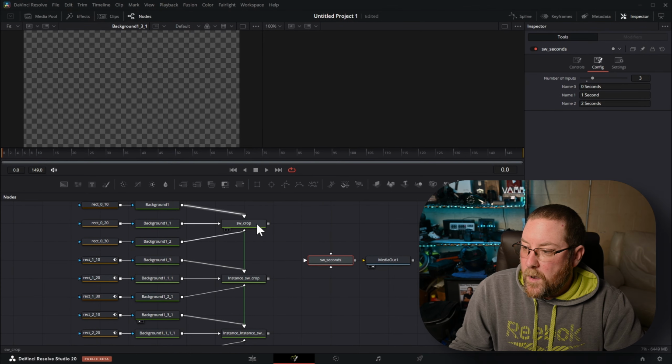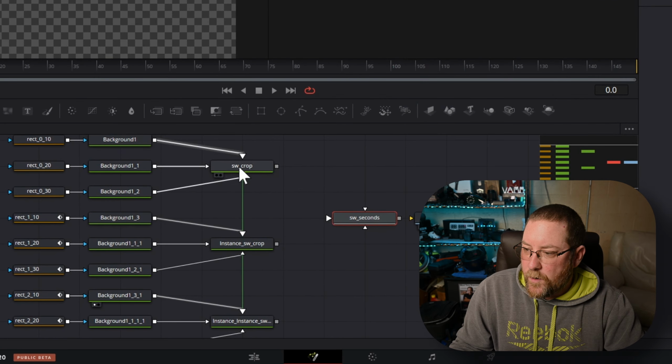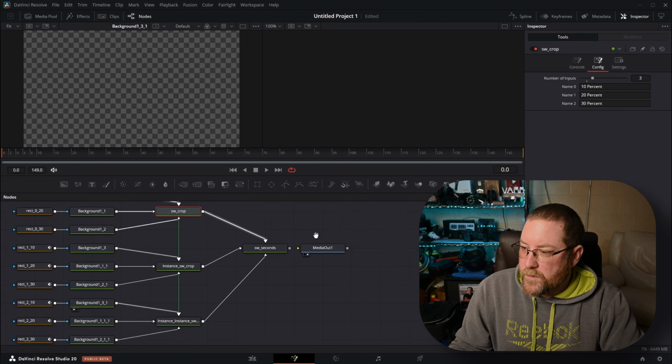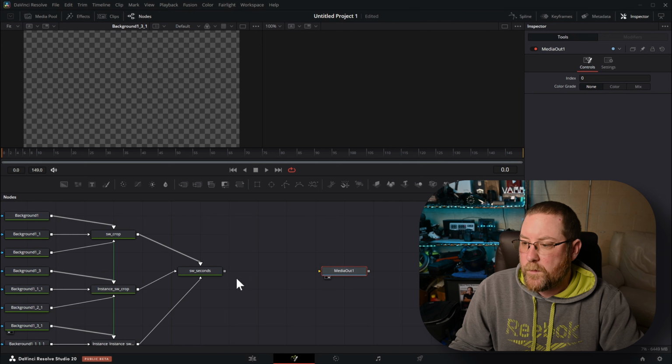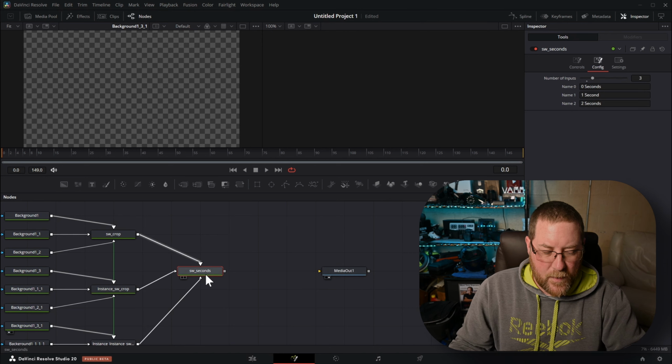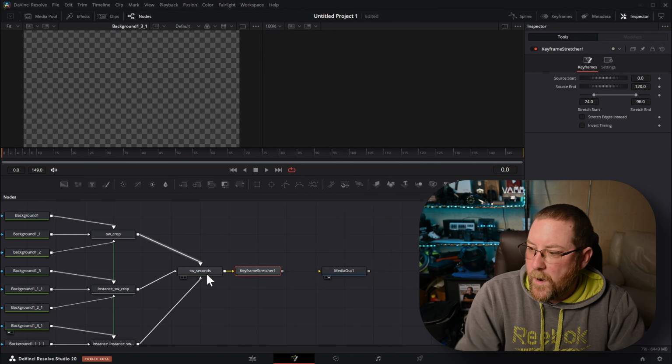Now we can connect up our crops, and we know that this crop goes with 0 seconds. So we want to check out this. Yep, 0 seconds, cool. And then this one's going to be 2 seconds. So we can drag this one up, and then that leaves one open one here. And now the pièce de résistance. Something else I've covered on the channel, but this makes this reusable without having to rebuild anything. Check this out. I'm gonna click with my mouse wheel and drag over to make space, drag media out 1 over rather, and then I'm gonna click on SW seconds, press Shift Spacebar, and put a keyframe stretcher in there.